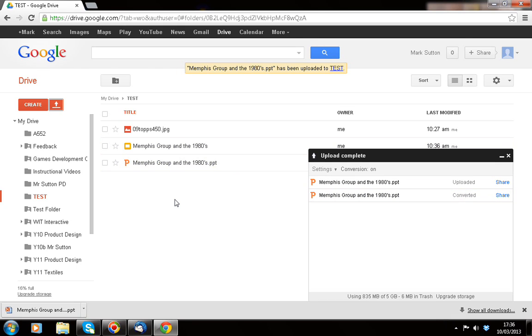Now straight away inside our folder we can see a difference. We've got the Memphis group and the 1980s PPT with a P there, which stands for PowerPoint, but we've then got this particular one, which is a presentation.